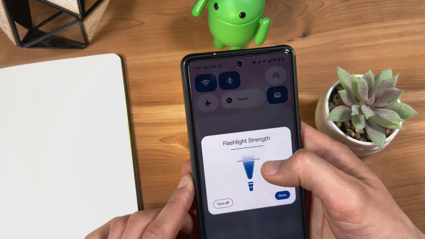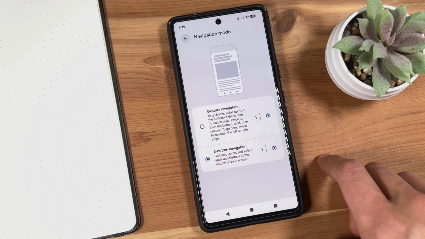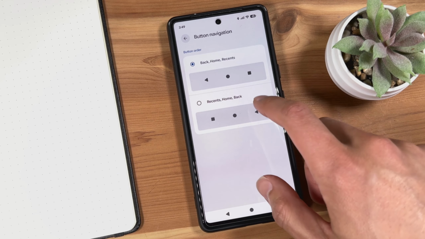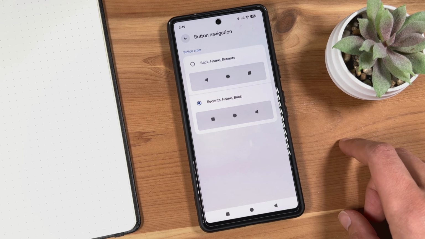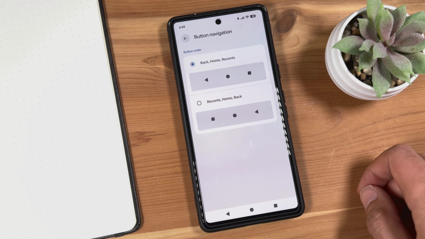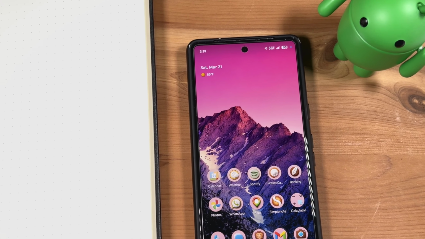If you use 3-button navigation mode on your Pixel, you can now reverse the button order. Traditionally, Android had the order from left to right being the back button, home button, and recent apps. You can now reverse the order with recent apps on the left and the back button on the right. And that's what's new for older Pixel phones in the March 2026 Pixel Drop.